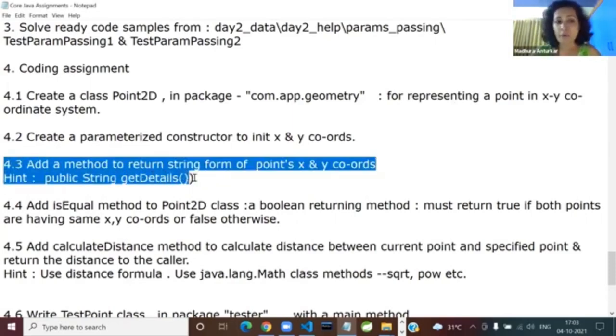Somebody was asking that 4.3 was not clear. Is it clear now to everyone? Can everyone visualize it? Yes, absolutely correct. I got some answers from Akshay and others. They are correct.